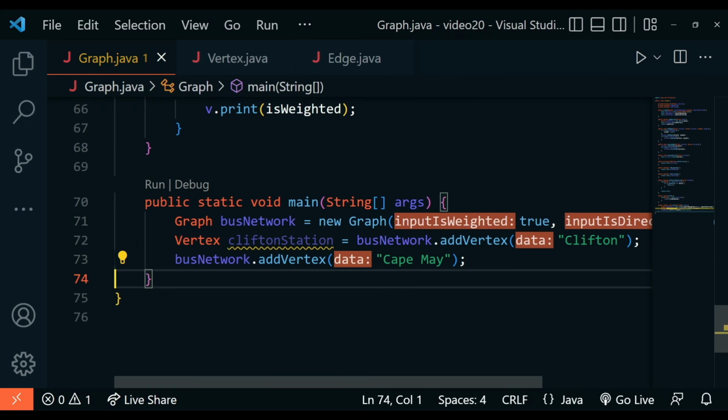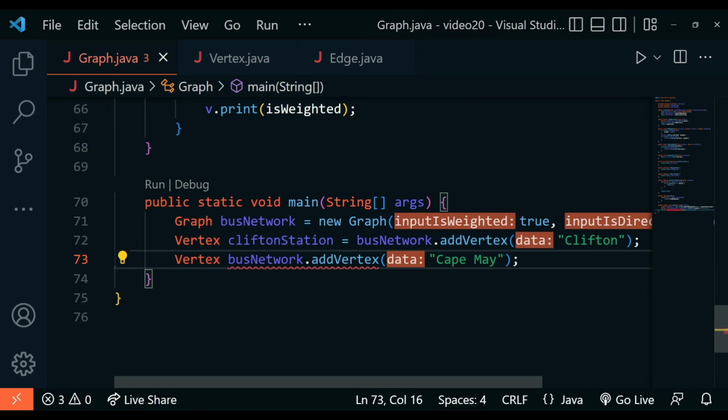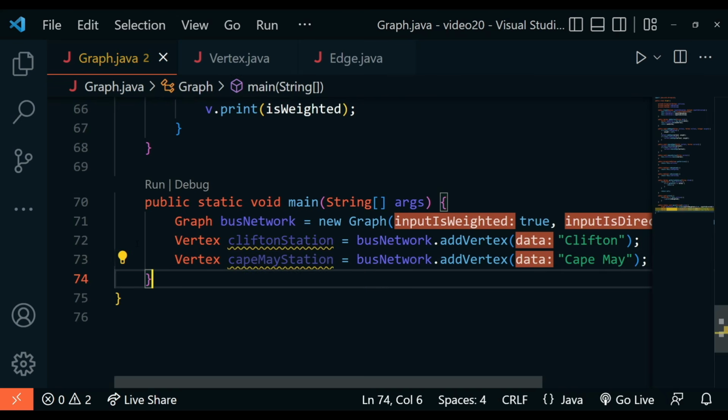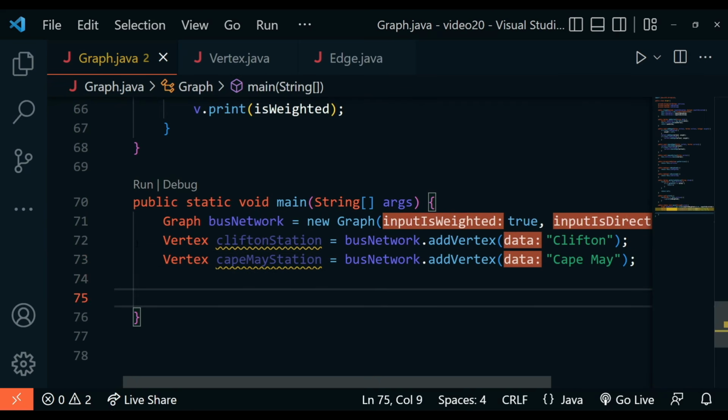And let's have the vertex here as well. So vertex, and I'll say Cape May station. And there you go. So we created 2 stops. And I think that's enough for now.